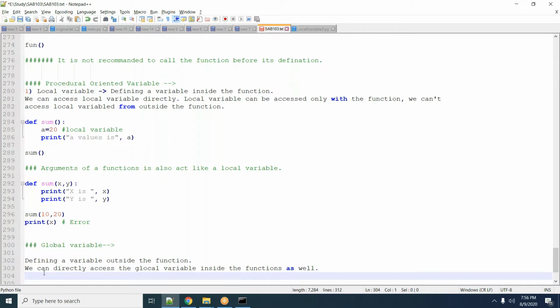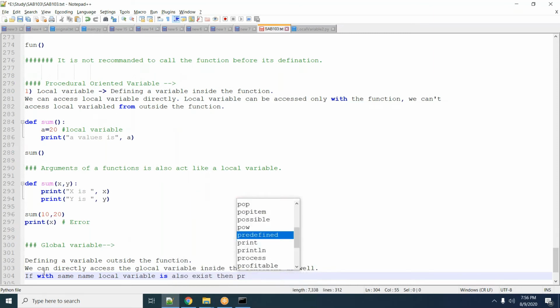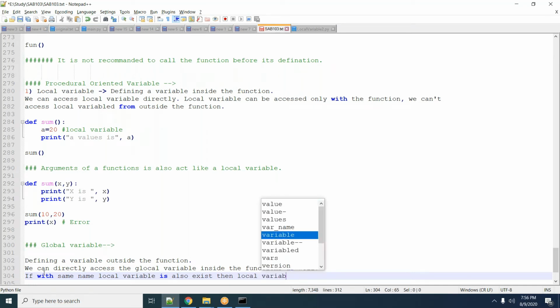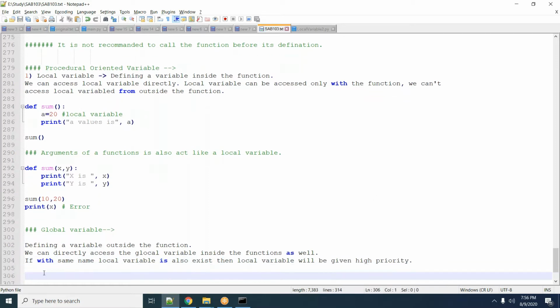Okay, so now if a local variable with the same name also exists, then the preference, or you can say priority, will be given to the local variable. The local variable will be given a high priority. Now we will see what that means.